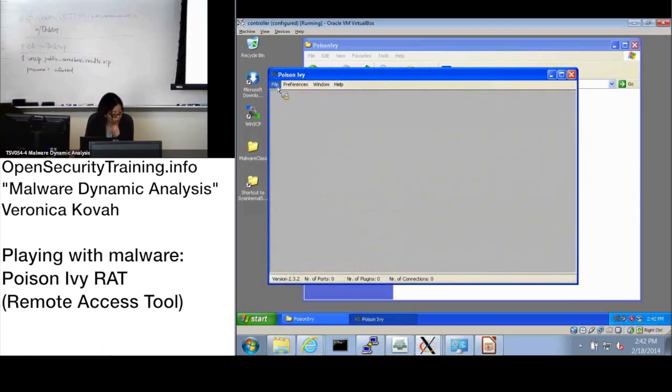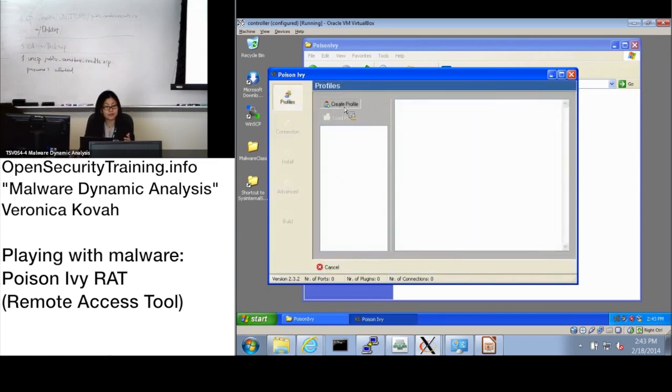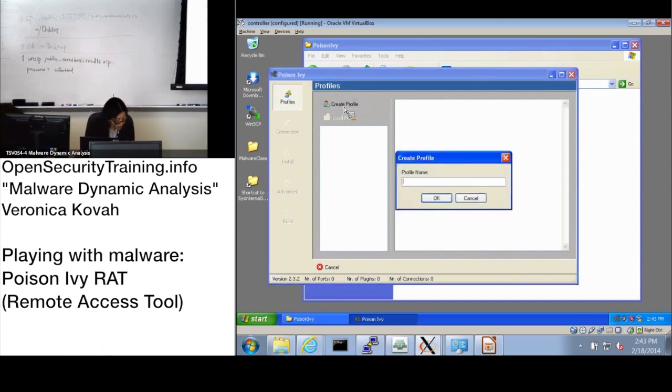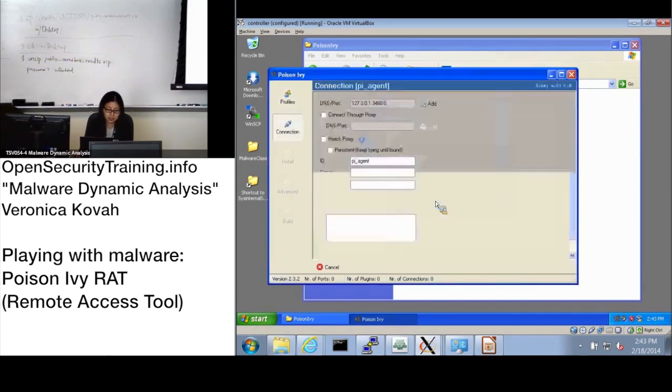Okay, we are at slide 5. Let's go from here, File, New Server. Server is a Poison Ivy term, but we call it an implant. New Server, and create profile. We are still at page 5. Put the profile name as PI underscore agent and press enter.